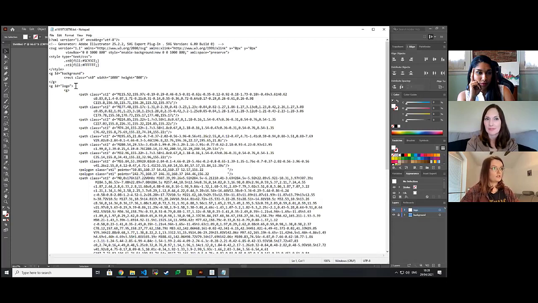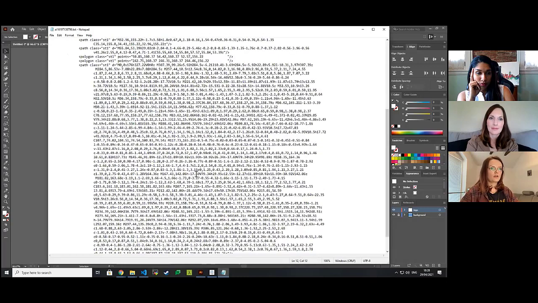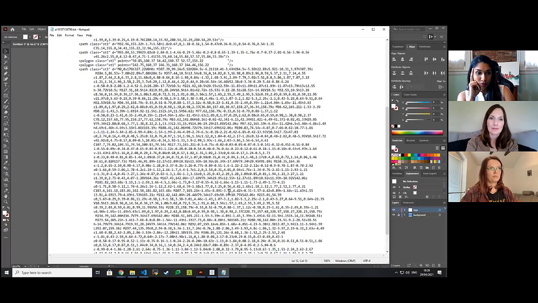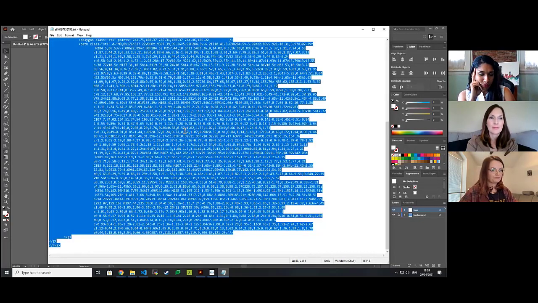You can see that, for example, we have here GID logo. That's just a group where our logo is stored. So everything that we have within this group describes our logo and all the functions that are used to build the logo. Then we have the group called background, and you can see that it's just a rectangle with width and height here selected. So I'm going to copy this.